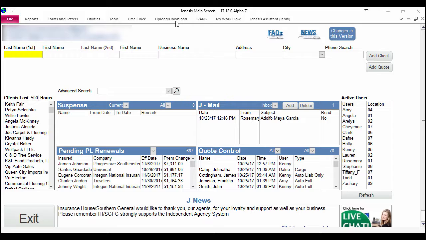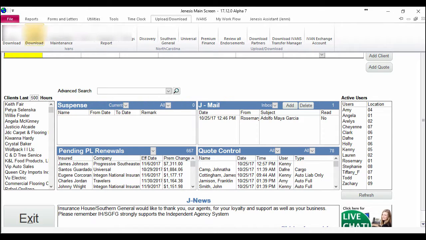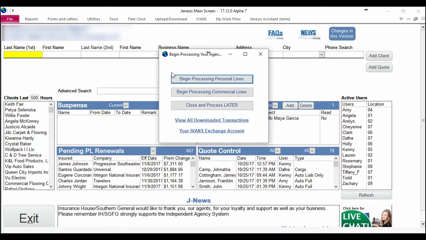Let's take a look at how it's done. First, we're going to click upload download, and then we're going to go to the processing screens and begin processing our personal or commercial lines.